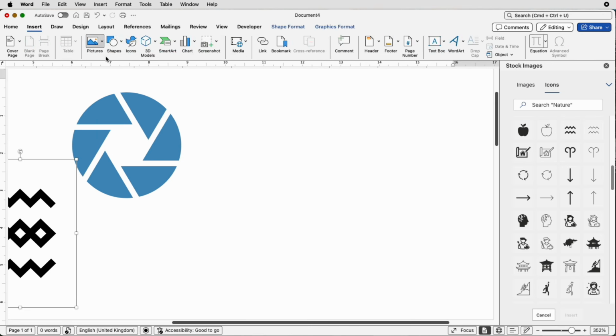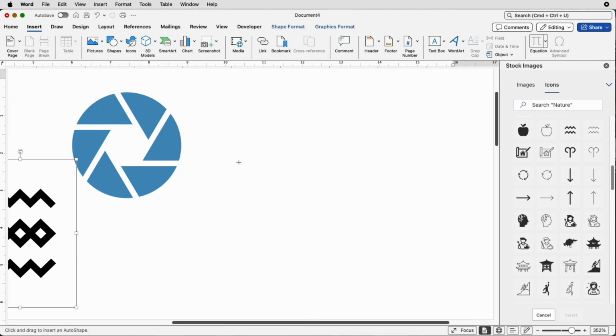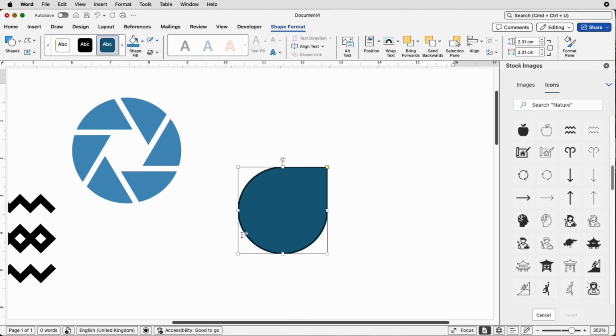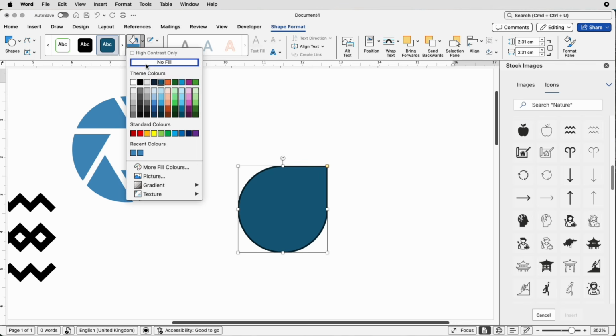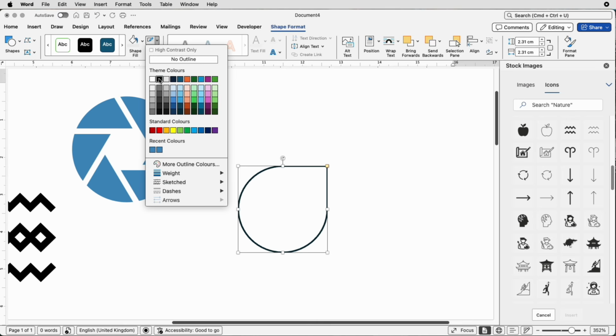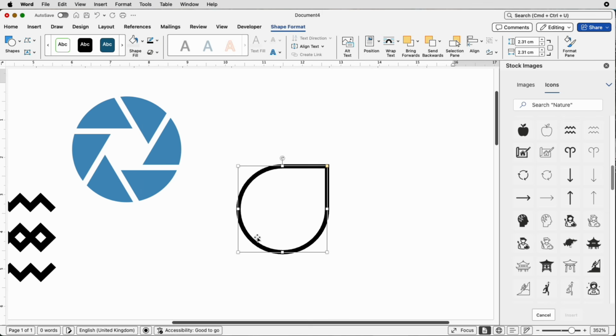Go to Insert, Shapes, click on this one here, click and draw out your shape. If you hold your Shift key down, it will make a perfect dimension of that shape, otherwise it will distort. Again, I'm going to go to Shape Fill and select No Fill. But this time I'm going to go to outline, select black, go to outline in the drop down again, go to weight, and this is the thickness of the line. I'm going to go to 3.